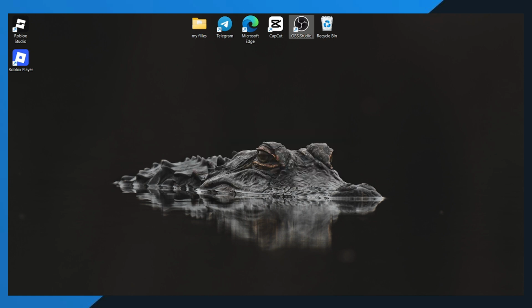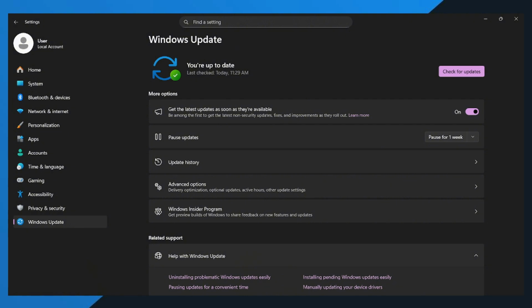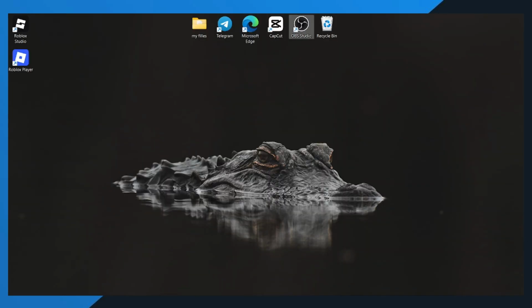First, make sure everything is updated. That means Roblox, Windows, and your graphics card drivers. A lot of players said simply updating solved the issue for them. If that didn't work, here's the next step.